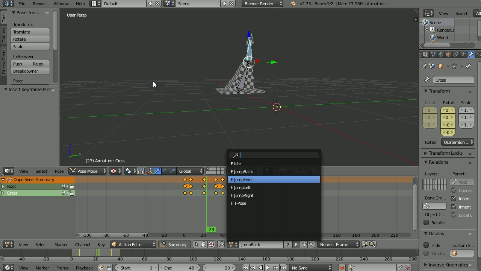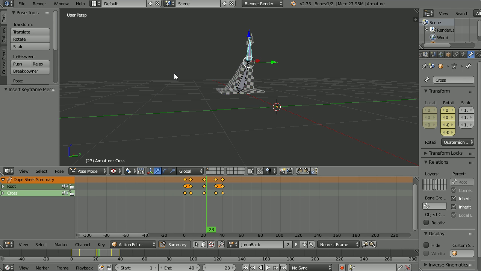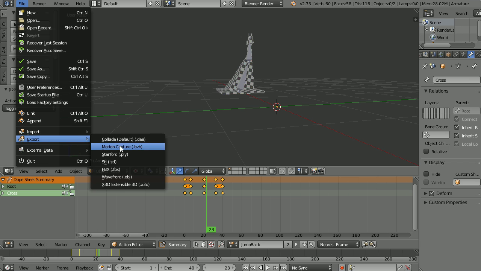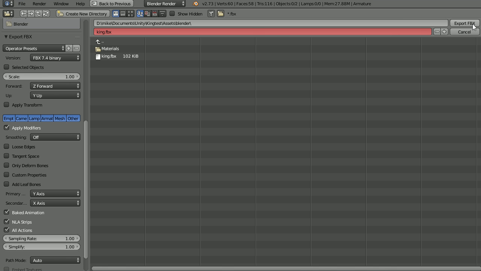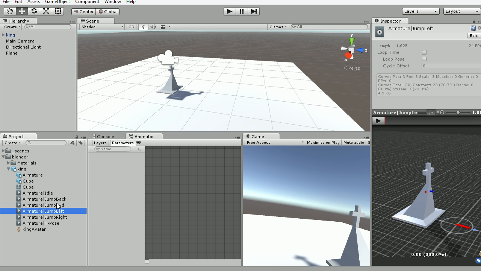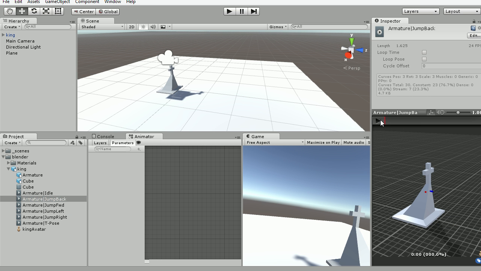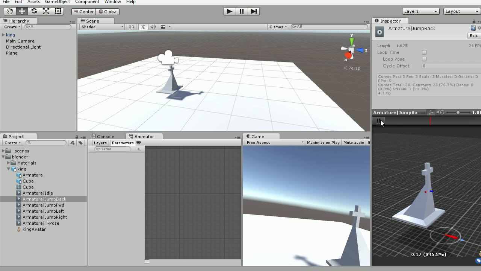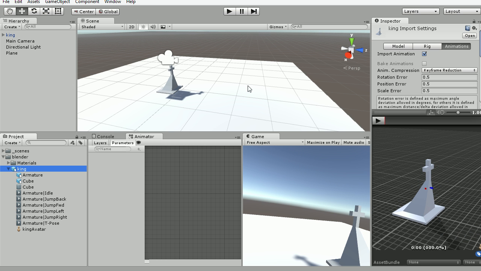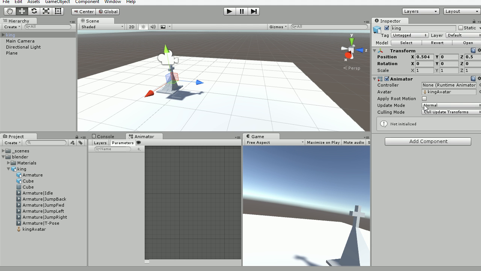So now we can go to File, Export, FBX, same file, and when we go back to Unity, it automatically re-imports the file, and there are various animations. Jump back. Okay. So, working with our king model, we now need an animation controller. So we've got this animator here, but in order to interact with it with our scripts and stuff, let's go ahead and add an animation controller.